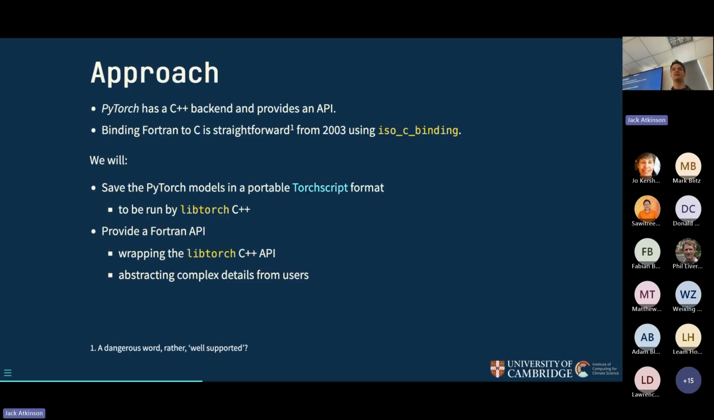And the way we're approaching things is to take PyTorch models that people have researched and developed, trained offline, and provide an interface for them to bring them into a generic Fortran code system. The way we're able to do this is that PyTorch could be viewed as a Python front end to what's actually a big C++ library called libtorch.